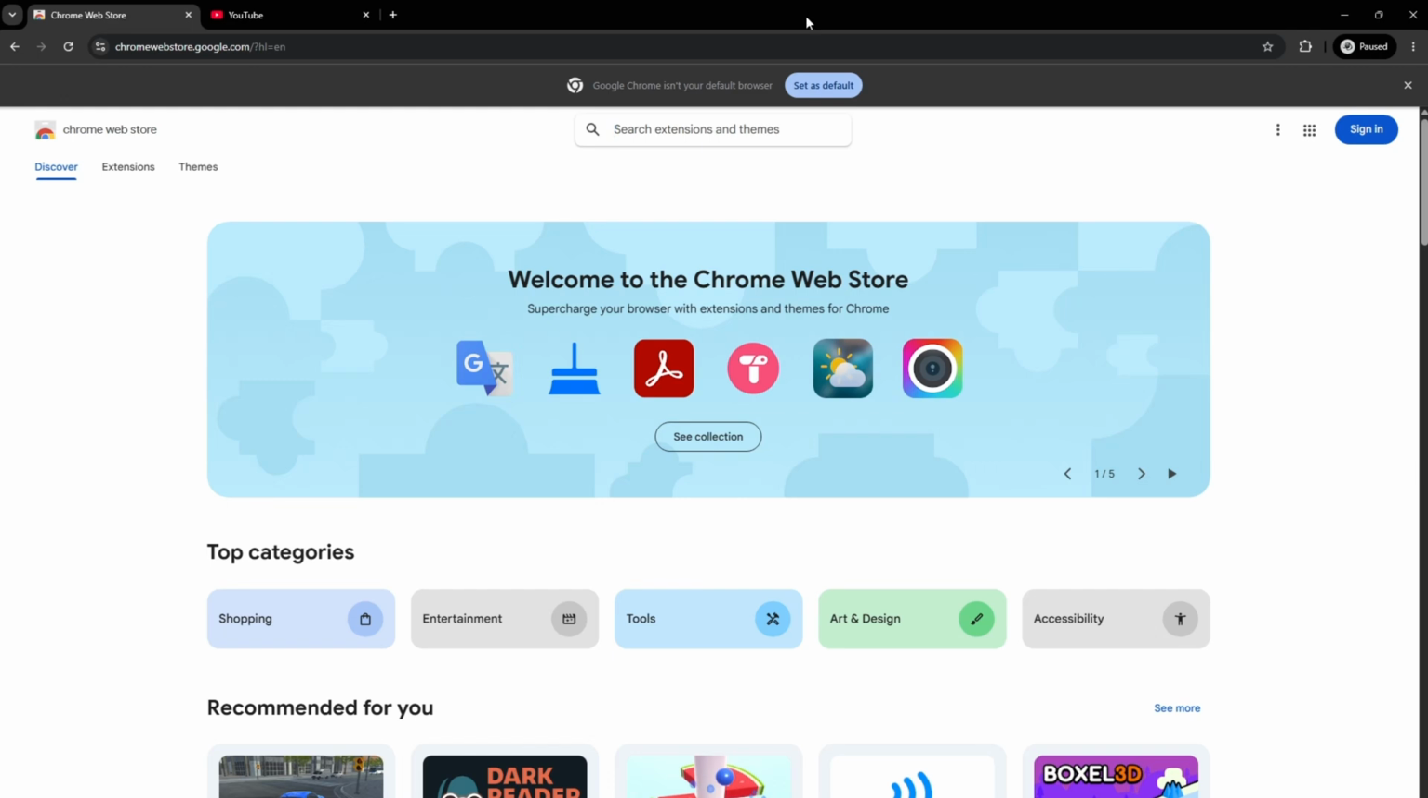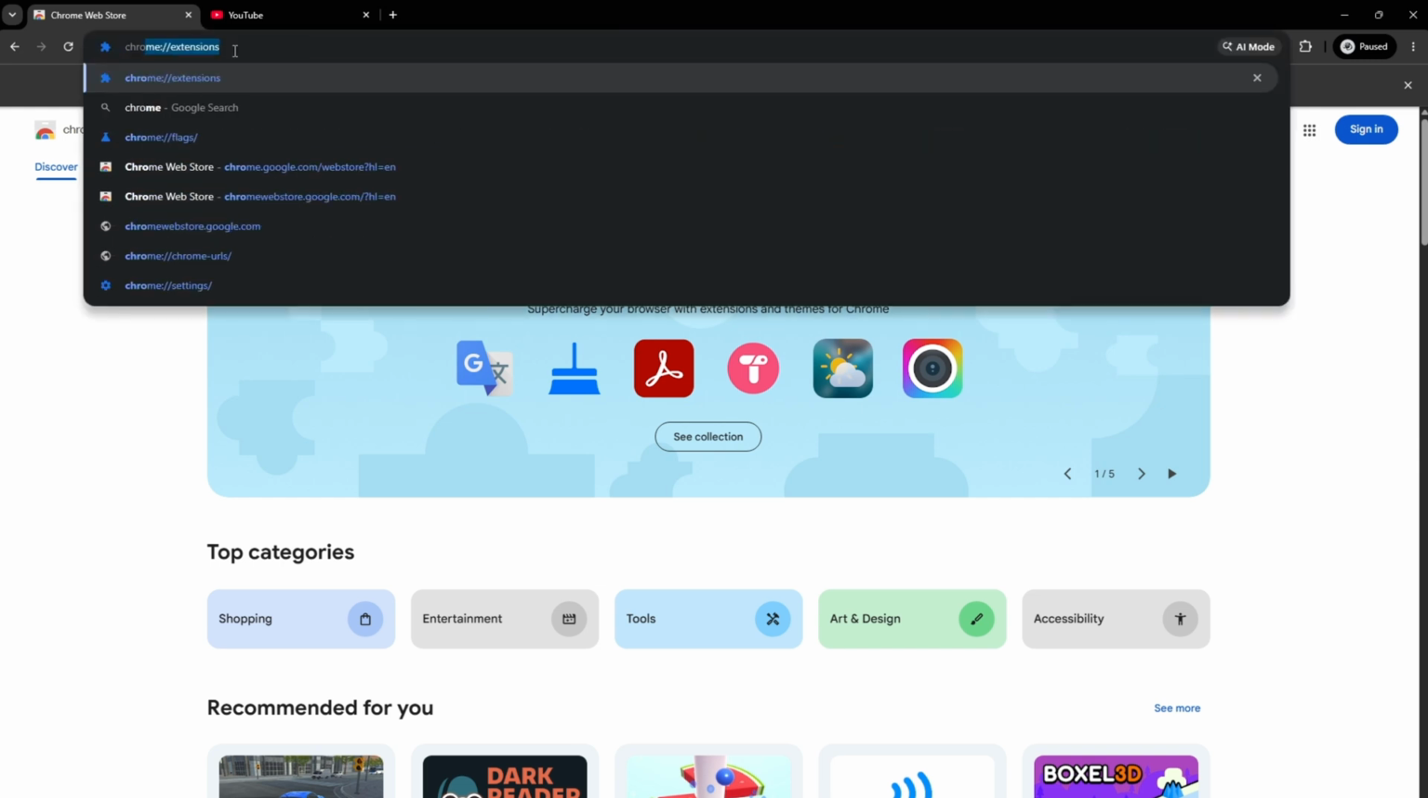Want to move your Chrome tabs from the top of your screen to the side? Here is how to easily enable vertical tabs in Google Chrome. First, open Chrome and click the address bar at the top.